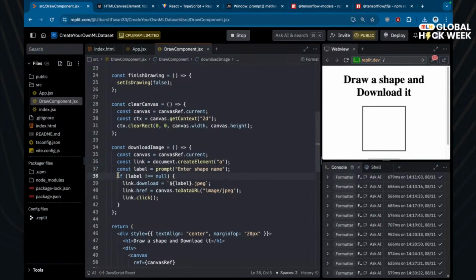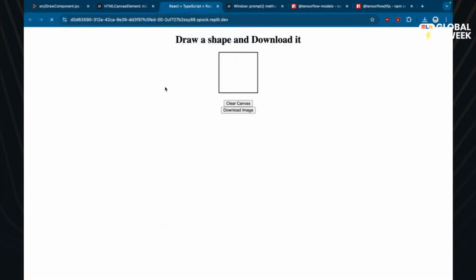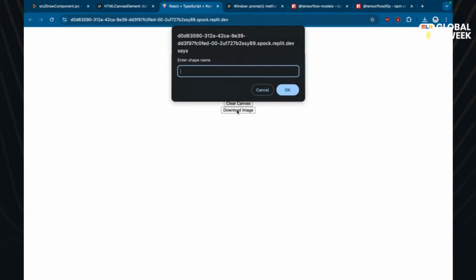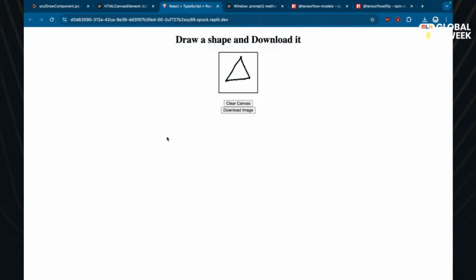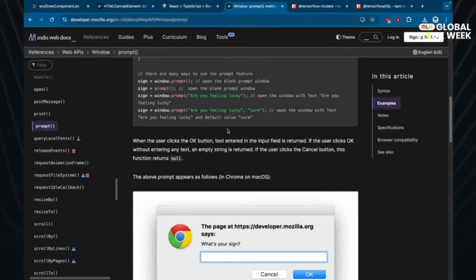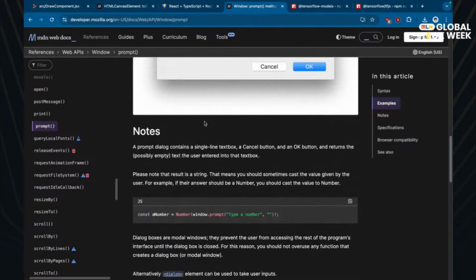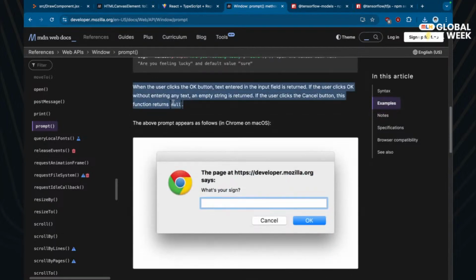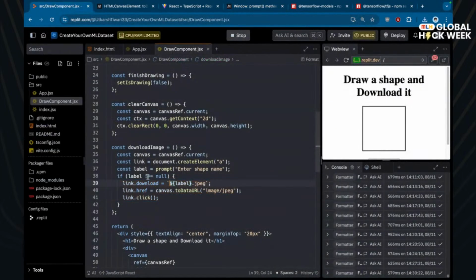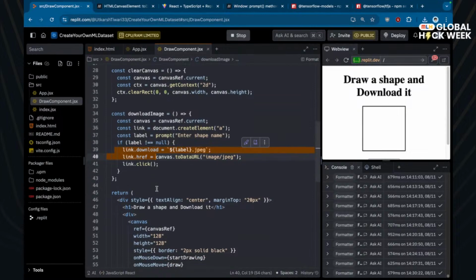Okay, so if label is not equal to null, in that case, we will do all of this. So if you remember, now if I clear, like, let me reload this whole thing. I draw a shape, I click on download image, but I don't do anything. Or even you can do this, click on cancel. It will not prompt me to download it. Okay. So yeah, that was a good quick check of how to resolve this. Okay, this is the part that helped me. If the user clicks on cancel button, this function returns null, and we are saying that if it is not null, then do all of this.